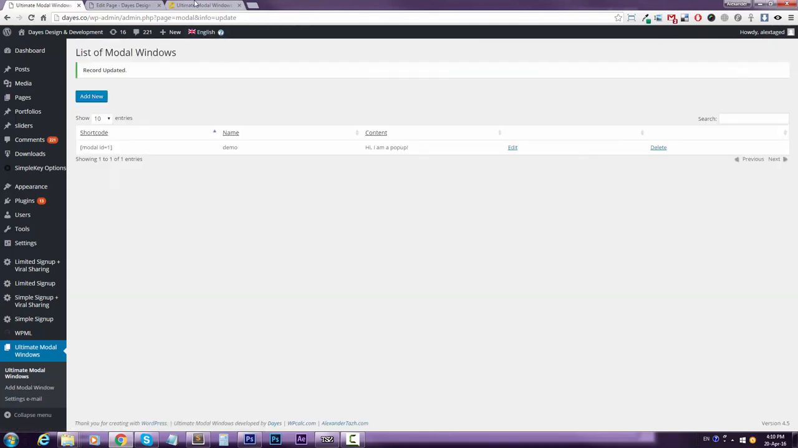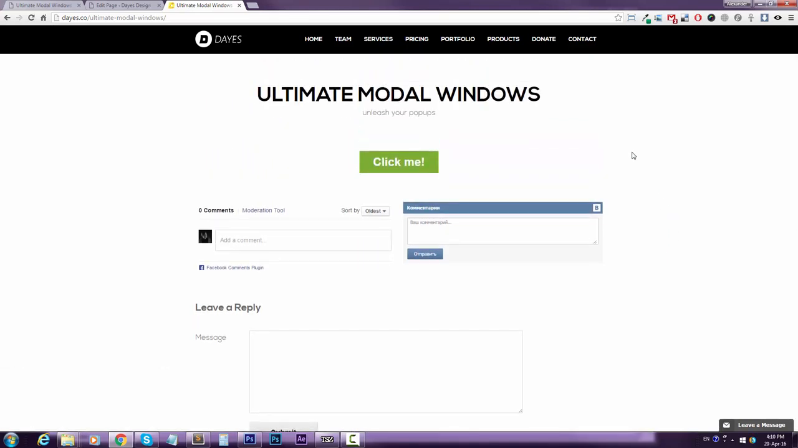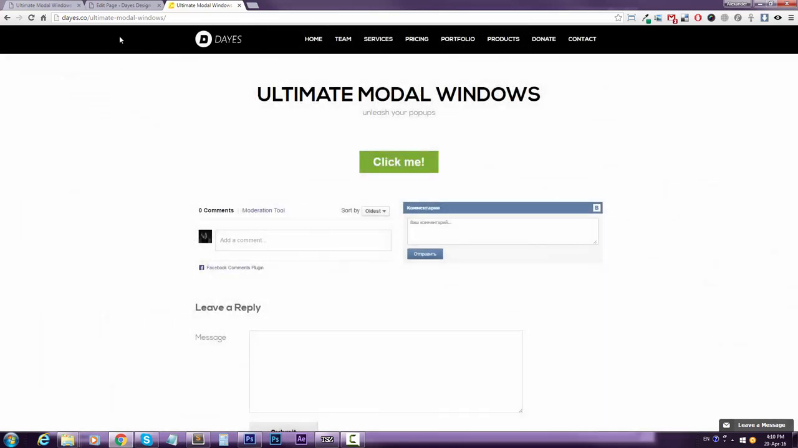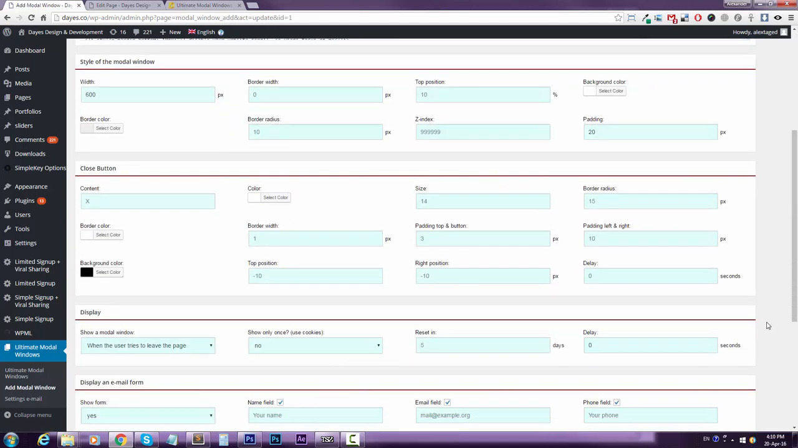And let's take a look at it. Refresh. And the way it works is, let's say I'm on the page and then I reach to close it. I move my cursor and here comes the pop-up. That's how it works. So now let's try to maybe do some crazy styling.